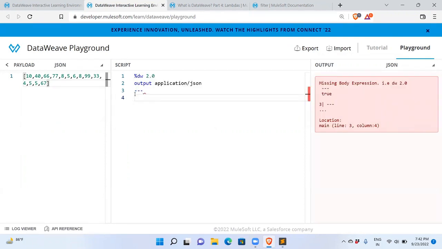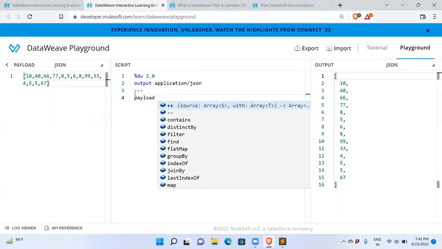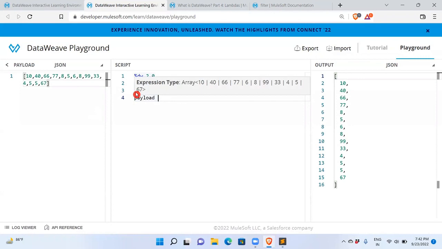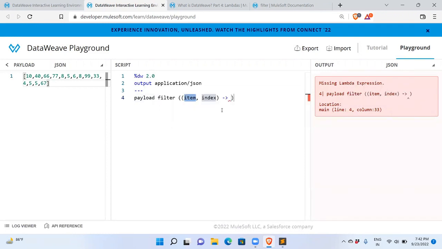The first step is simple: whatever the input is, we give this input. The payload is nothing but everything that is coming. Now closely observe: what is the data type of this payload? It is an array, right? On top of an array, we are able to use the filter function. That is important. When we give the filter function, it automatically gives some syntax. Closely observe what kind of expression it is: a lambda. Now you can understand where we use the lambda expression in Mule: inside the function, we need to write some functionality.